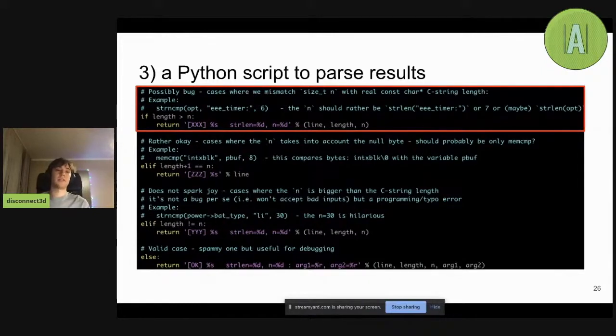So the first case, which is a possible bug, is when the string literal length is longer than the hard-coded length. Here's an example of one of those cases where the "_timer:" string is of length 7, but the hard-coded length is 6. This was actually a bug in the Linux kernel that I found with this technique. When I find those cases, I print some XXX, the line itself, then the length of the string literal and the hard-coded length.